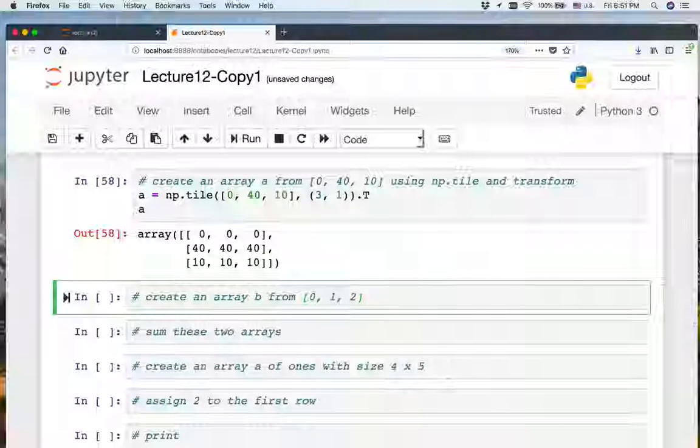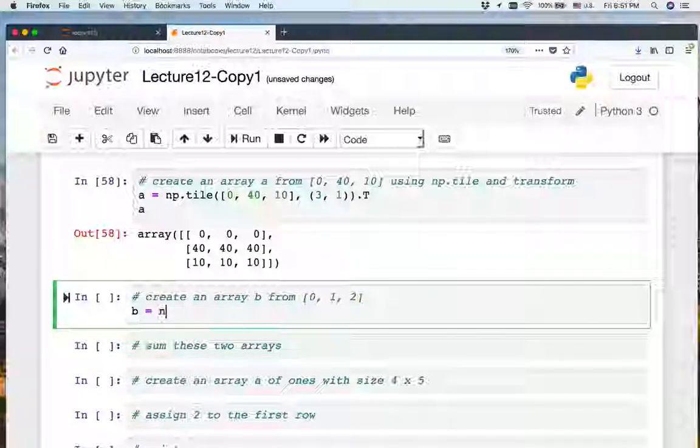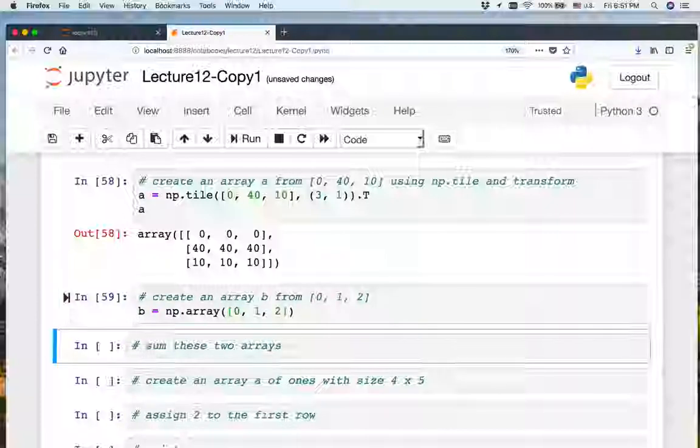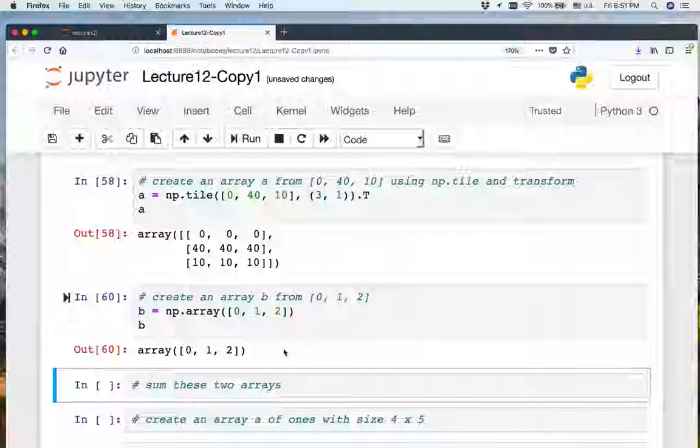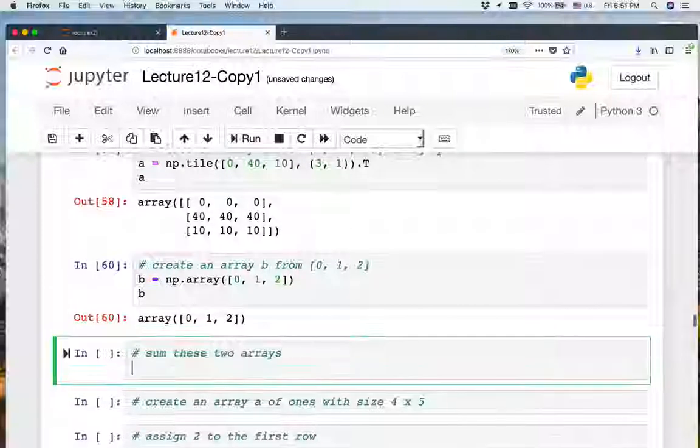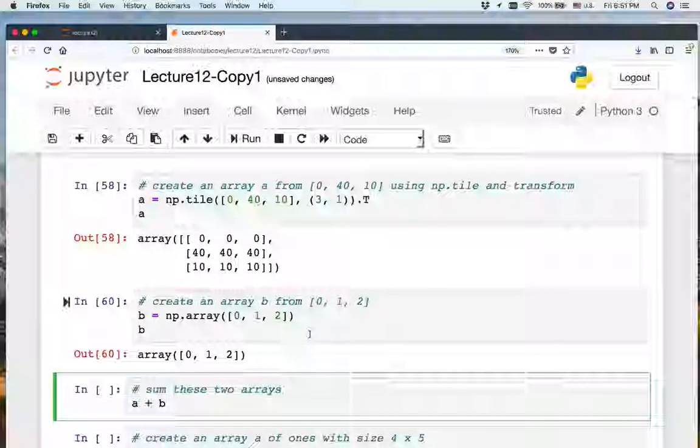And now let's create an array of a different size, which is 0, 1, 2. So now they are clearly different shapes, right? One is a matrix, one is just a row. So now let's say a plus b. Do you think it's going to give an error or do something? Yes, it will give a matrix.